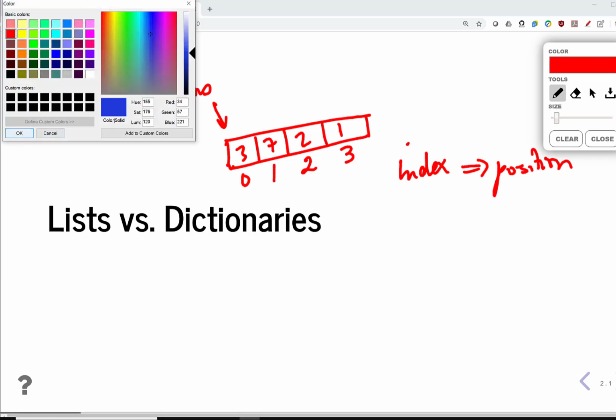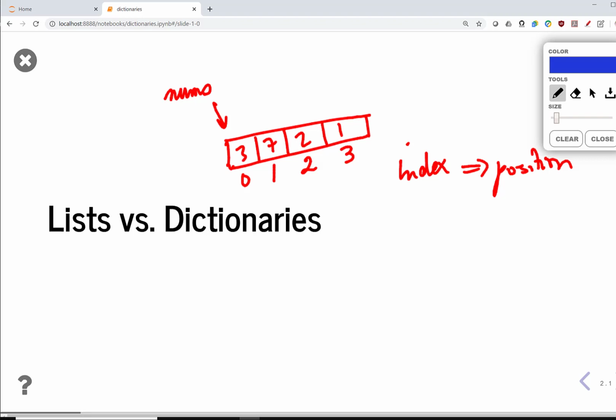Now, on the other hand, with a dictionary, the indices of a dictionary are arbitrary, so they could be any value, such as a string or an integer that we ourselves define. So let's take a look at an example. Let's suppose I want to keep track of the population of some cities. I'm going to call my dictionary population.